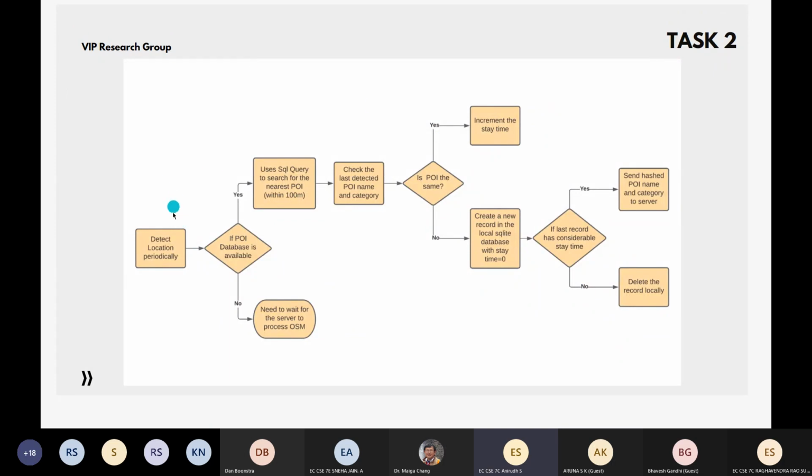So this is how it's going to work. We detect the location periodically. If the point of interest database is already available, we don't need to wait for the server to process it. We already have it. So we use the SQL query to search for the nearest point of interest, and we check the last detected point of interest name and category. If it's the same, that means you just increment the state time. So the time staying in the point keeps incrementing.